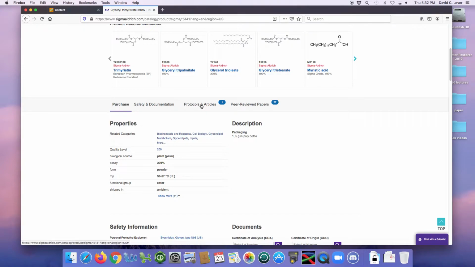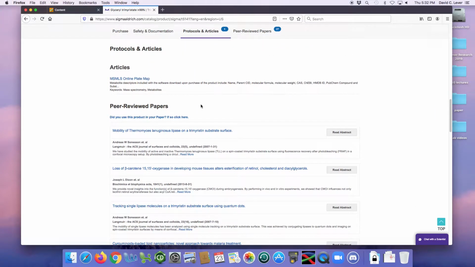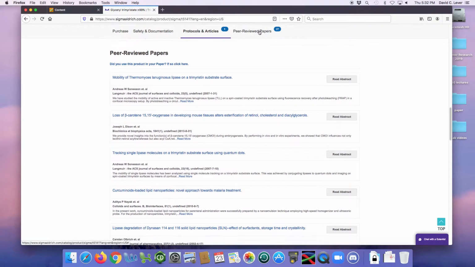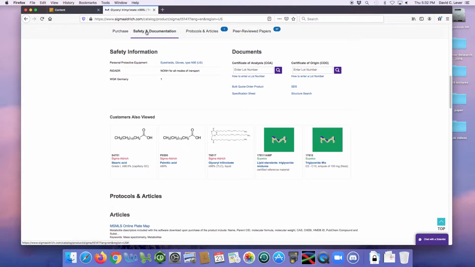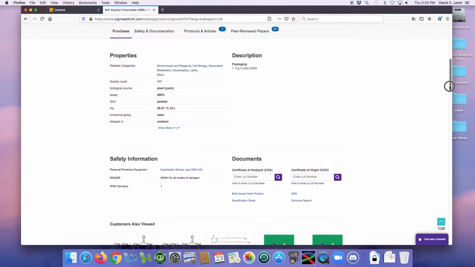So we can click on this protocols and articles, right? That's probably going to tell us what their literature source is. Here's the peer-reviewed papers, right? There are all 27 of those. Safety and documentation. That'll give us the fact that it's really not very hazardous: eye shields, gloves, type N95 respirator. I guess if you were going to be breathing in the dust, you might need that. But really, it's a relatively safe substance.